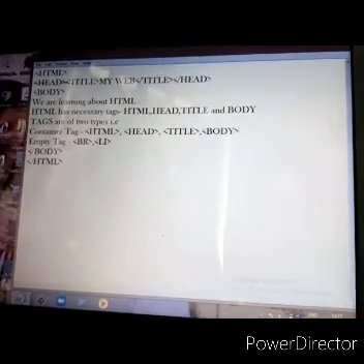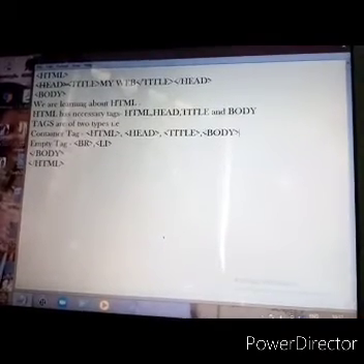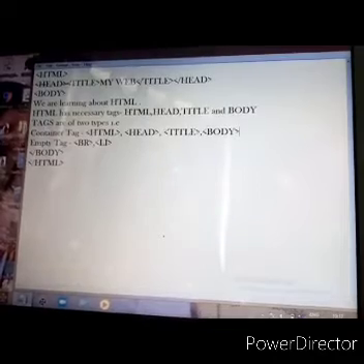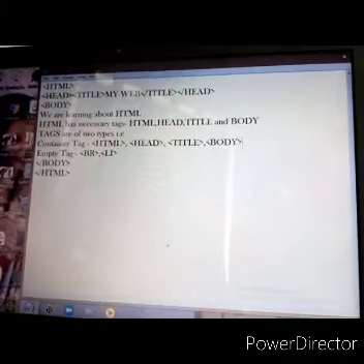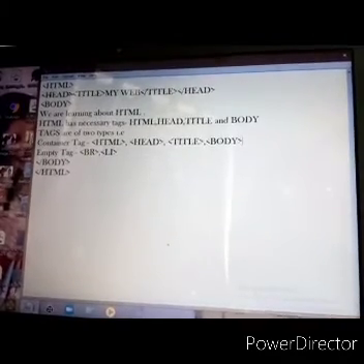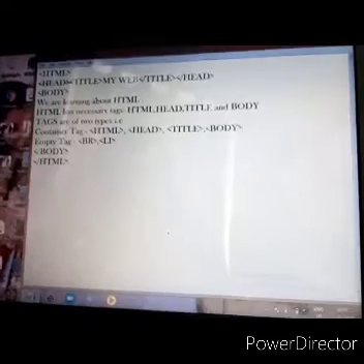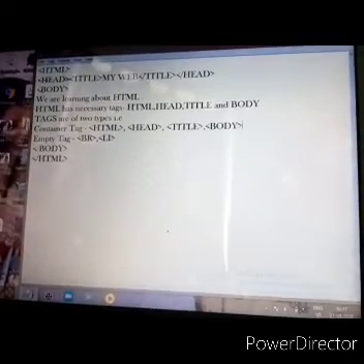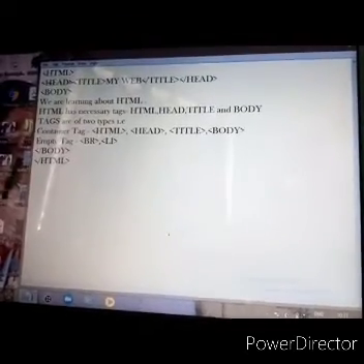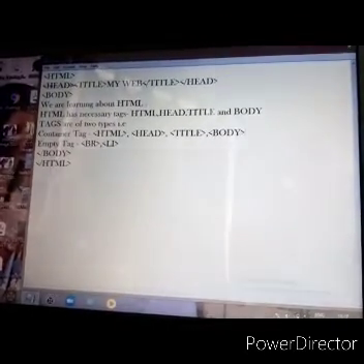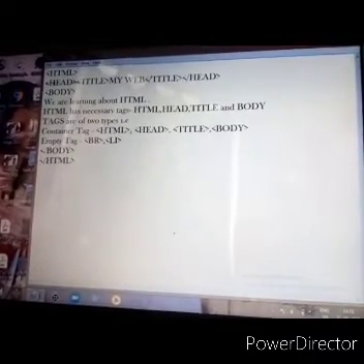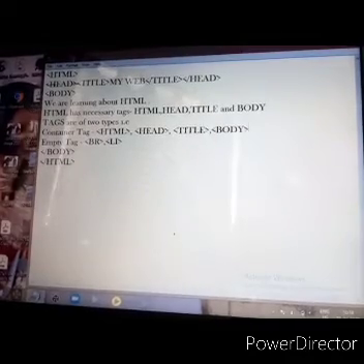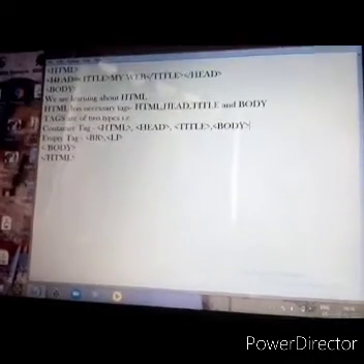What will we be getting after running this Notepad file? We'll be getting: we are learning about HTML. HTML has necessary tags, that is HTML, head, title and body. And tags are of two types, that is container tag and empty tag. Container tag examples are HTML, head, title and body, whereas the empty tags are BR tag, LI tag. Many more are there, we will be coming across when we do it practically in the lab or on your computer.